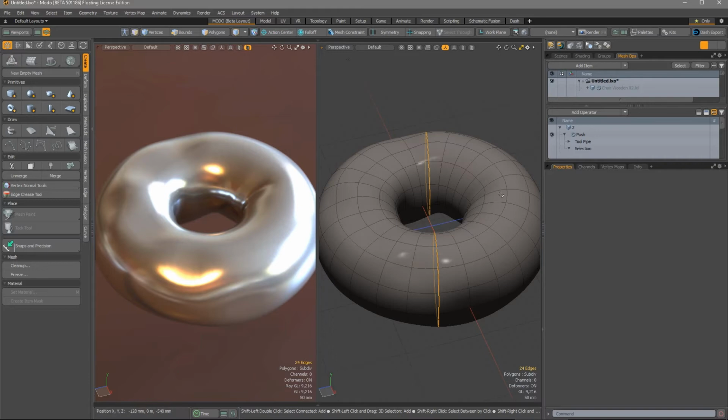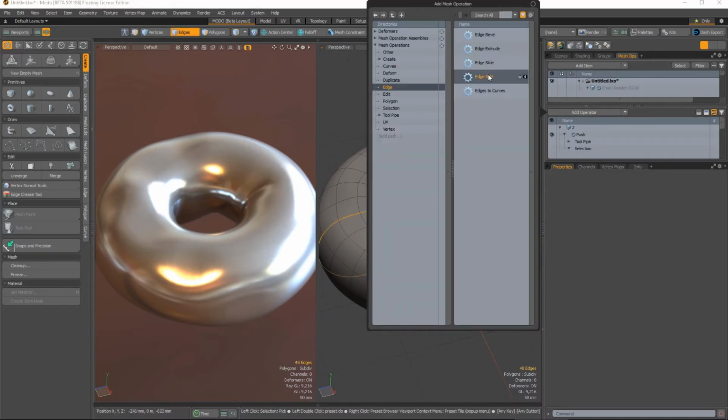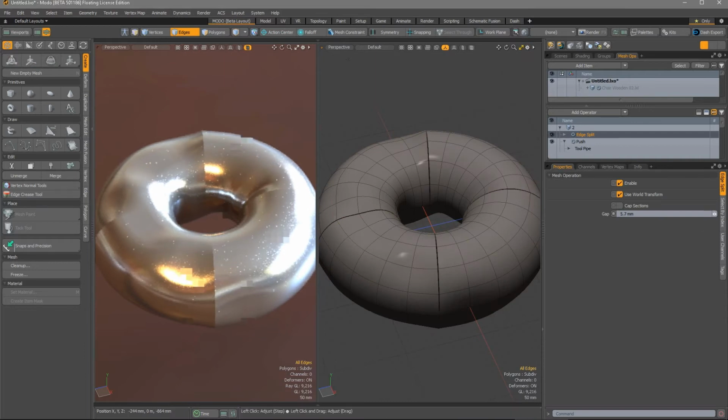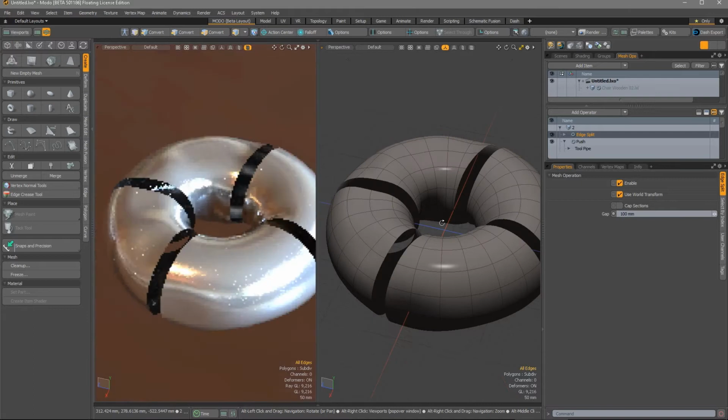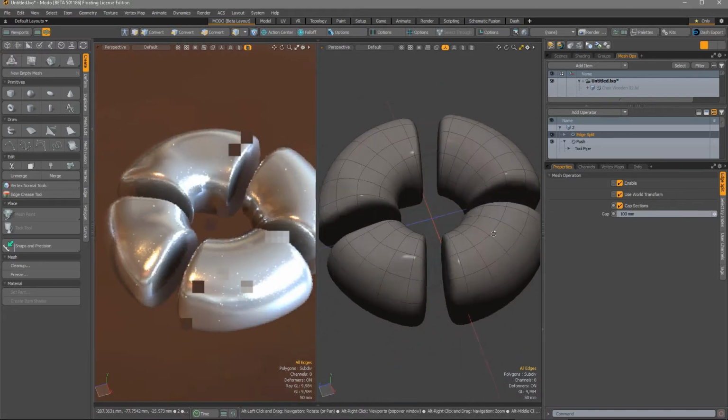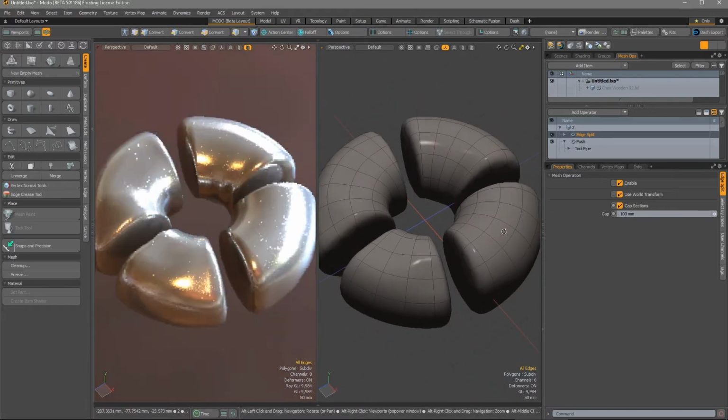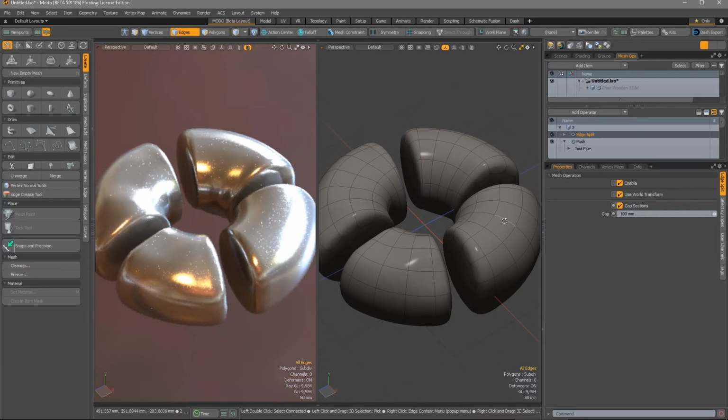The Edge Split mesh operator is a procedural version of the regular Split Edge command, and as such results in a much more interactive version of the tool. It includes the ability to cap open sections of the mesh resulting from the split, and these cap sections can also be utilized by the Select by Previous selection operation.